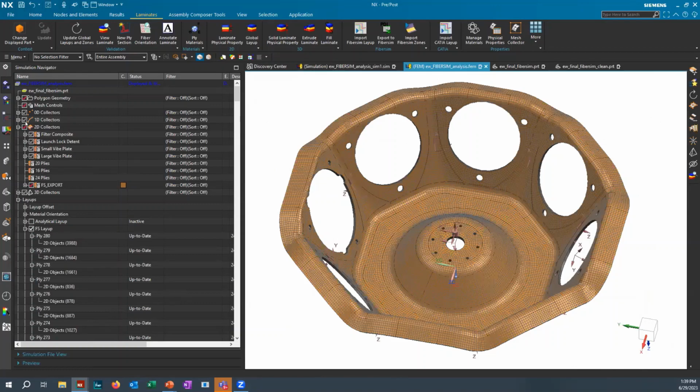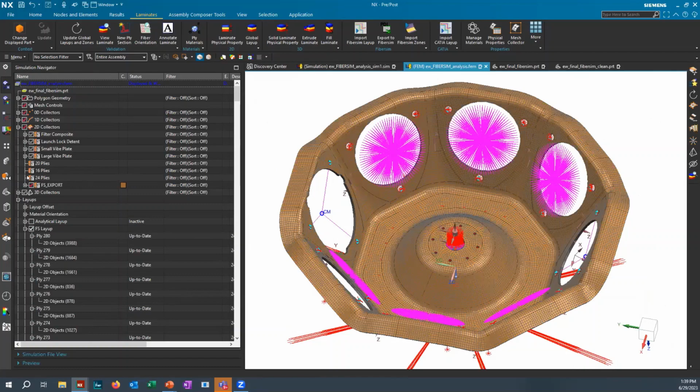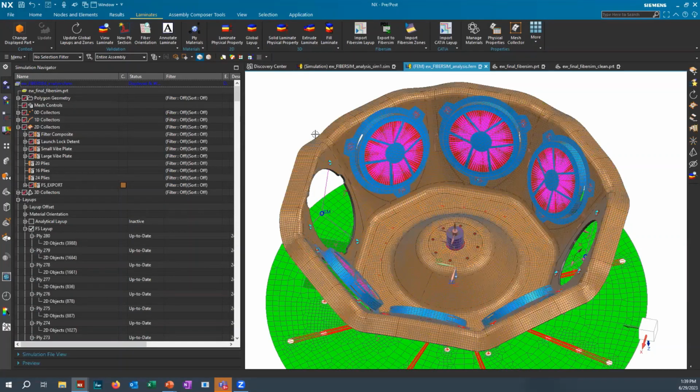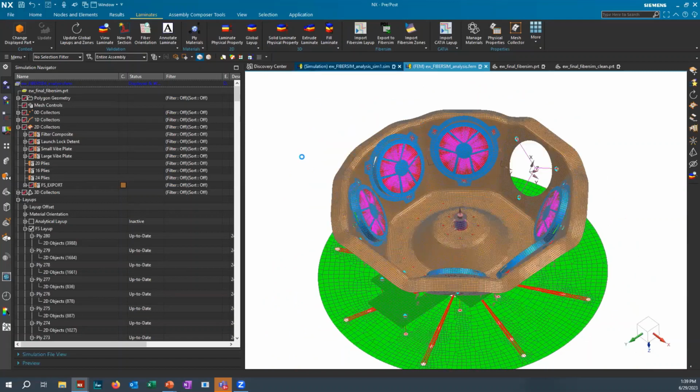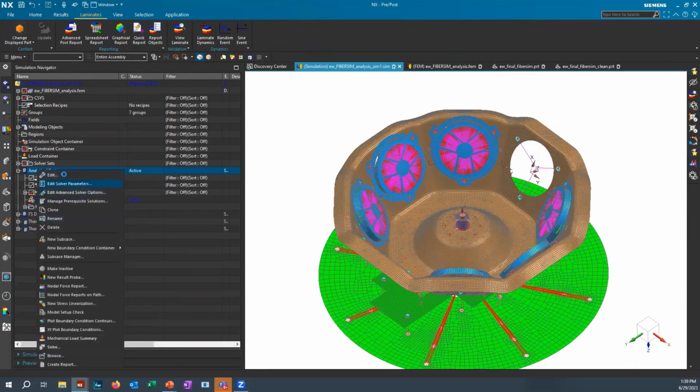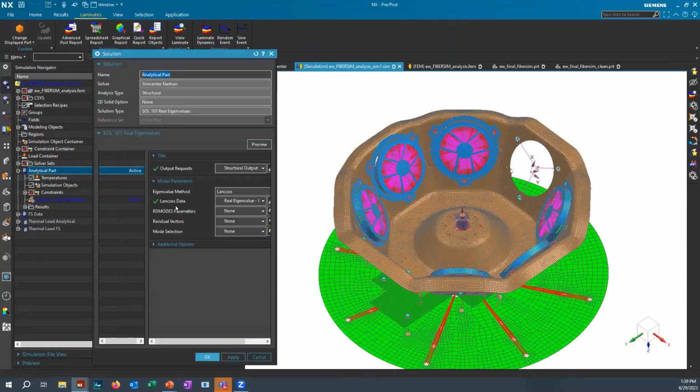So at this point, as an analyst, we're ready to perform the final steps of performance verification of this part. For this particular model, there are 2 metrics that we're interested in. First of all, we are interested in the modes of the part. We want to see if there's any stiffness changes between the parts.